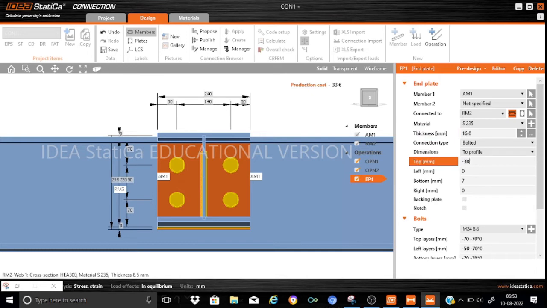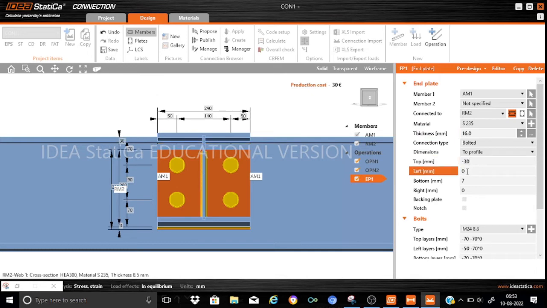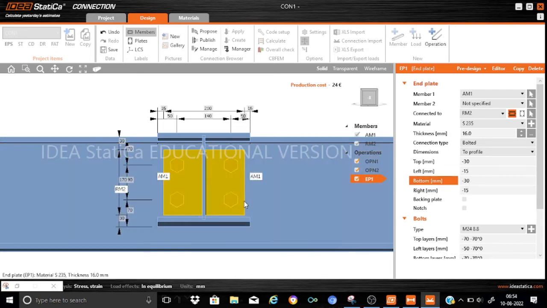I'm very confident that you know what these parameters are, so I don't want to spend my time on this. I'm just repeating minus 30, minus 15, and again the same minus 30, minus 15. So this is my minus 15. As you can see, our end plate is ready.